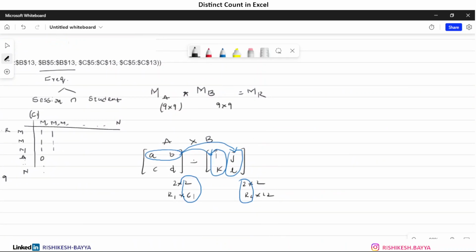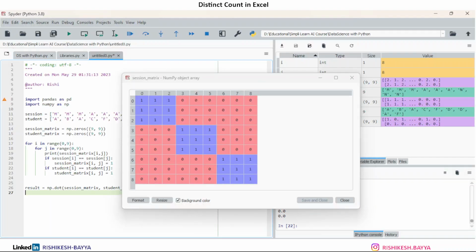This product is equal to AI plus BK, AJ plus BL, CI plus DK, CJ plus DL, right? So this is what is going to happen here. We don't have to multiply it here in the worksheet, but I can just show you the results.